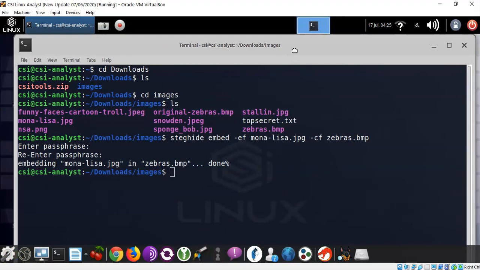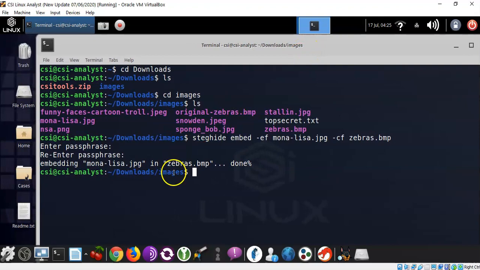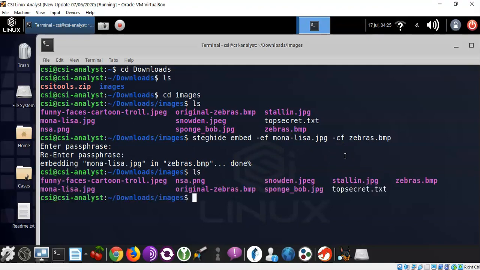So I'm going to move my terminal over just a little bit so that I can see the icons on my desktop. Now, using my up arrow, I can go into the images folder again and do an ls, and you'll see that I do have a Mona Lisa file that is there. But I also have that same file embedded into the zebras.bmp image. So let's go back on over here to our file system.